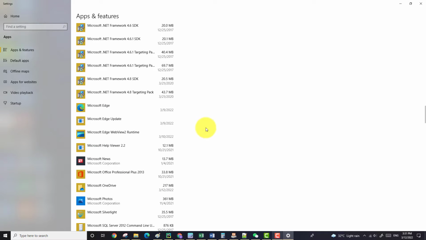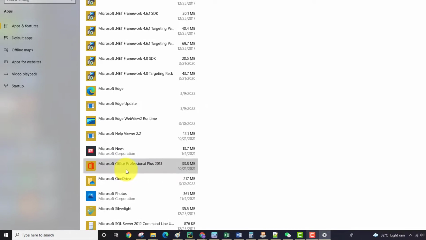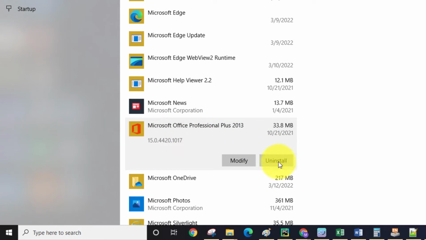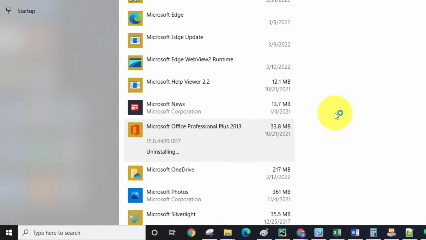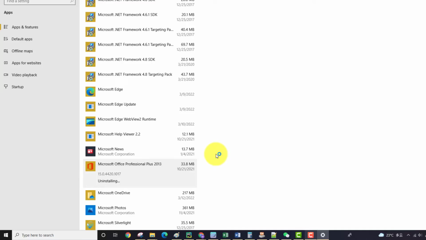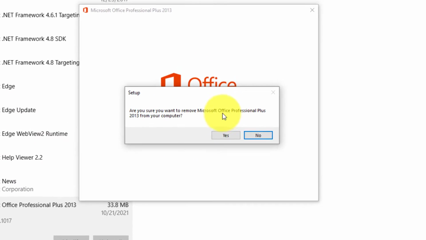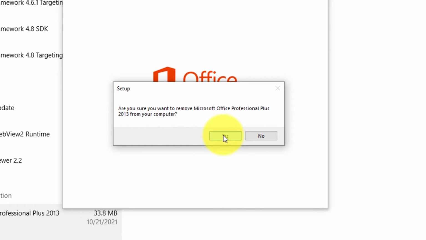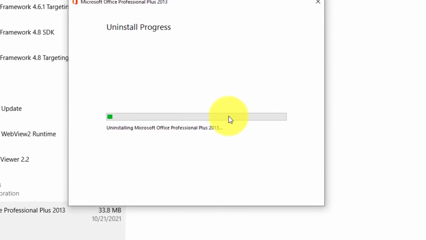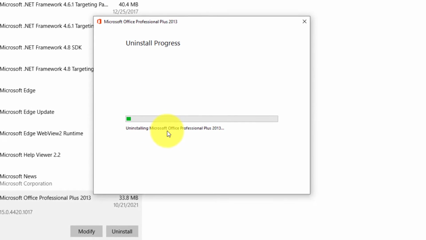Here on my PC, I'm installing Microsoft Office 2013. Click on it, then click on Uninstall. Confirming dialog will appear asking you that you want to uninstall Microsoft Office. Go ahead and confirm the uninstallation process. This dialog also confirming you that you are gonna uninstall Microsoft Office, click yes.